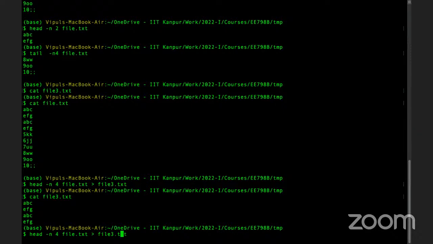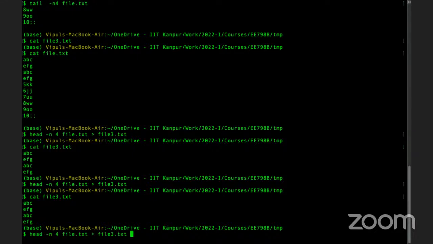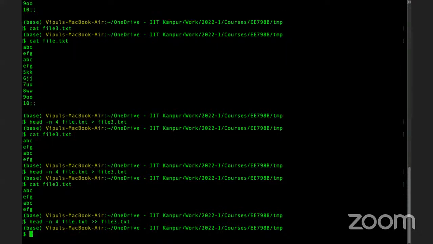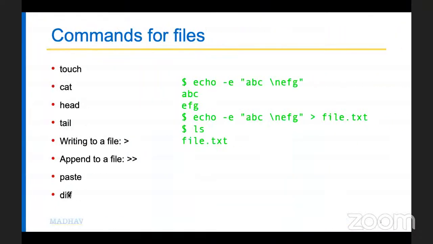If I put double arrows, now what will happen is, if I run it again, it will be the same. But if I put double arrows, it will append whatever output of the first command at the bottom of file3.txt. Now you see, it will be twice, because this is appending.